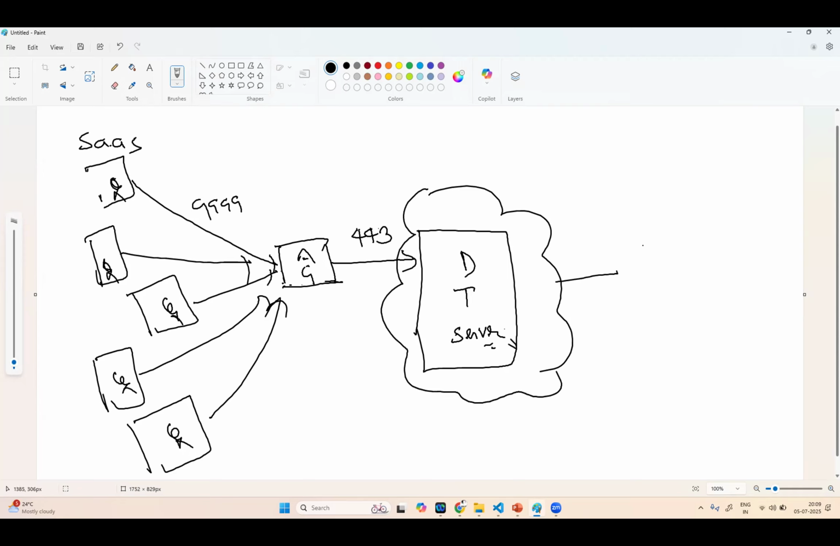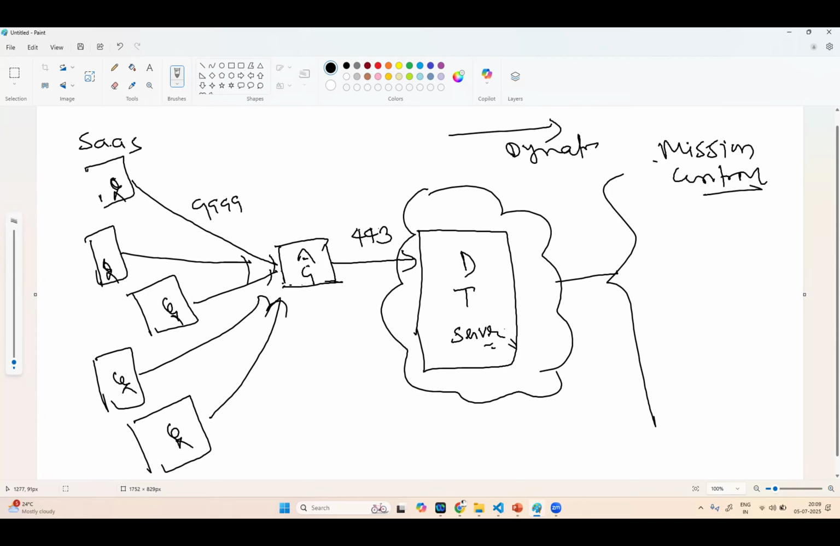Now Mission Control is here, on the Dynatrace side, not on your customer side. So we should not take care of Mission Control. Mission Control also connects to the DT server via port 443 only. It is an internal connectivity. When you install the Dynatrace server, you see that Mission Control is also getting installed.